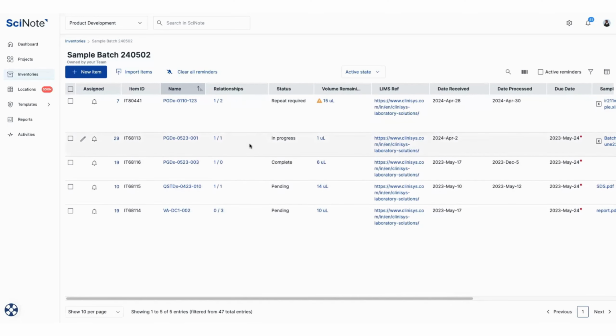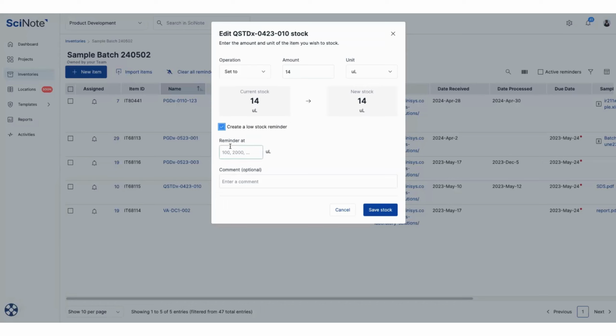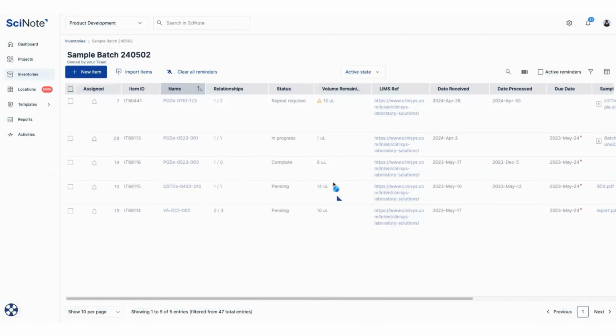And there are 1 or 2 unique things I want to highlight here. One is the stock management column. Since this is a sample, I am interested in tracking how much I have left, so I know how much additional testing I can do. With the stock management column, you're able to create low stock reminders. You can enable the low stock reminder and define the threshold at which you want to call low stock. Once the remaining amount enters that threshold, SciNote will trigger a low stock reminder to you, letting you know the item name and that it's now running low on stock.